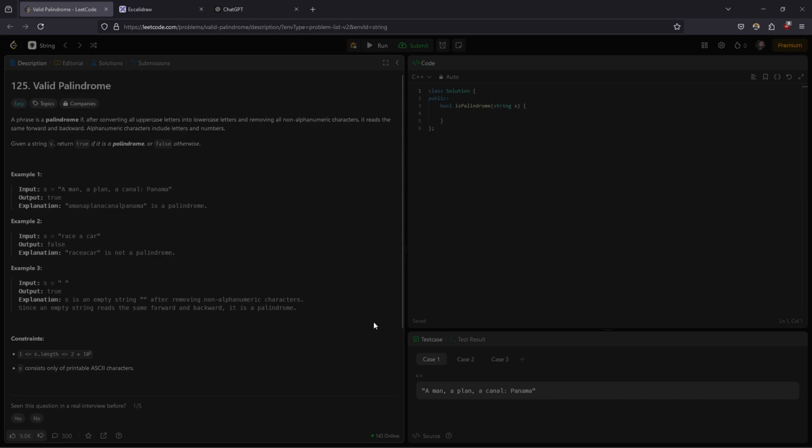As usual, we are solving a LeetCode problem. Today's problem number is 125, and the title is Valid Palindrome. The description of the problem: a phrase is a palindrome, okay, it's the definition of the palindrome, if after converting all uppercase letters into lowercase letters and removing all non-alphanumeric characters, it reads the same forward and backward. All alphanumeric characters include letters and numbers. Given a string s, return true if it is a palindrome or false otherwise.